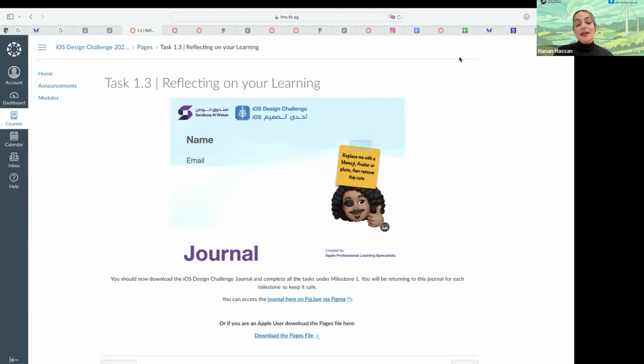Let's just see the assignments on the LMS. The first one I would like to talk about is the journal, which is the app journal. This is one of the tasks that students need to submit. In the app journal, students will be reflecting on their learning, and it's a great activity because the students will learn more about the challenge and everything they need to do.